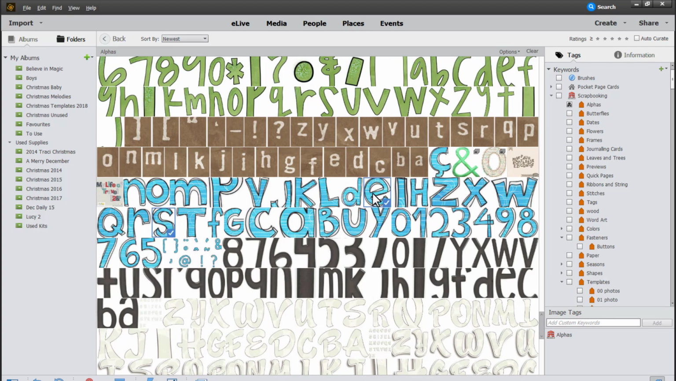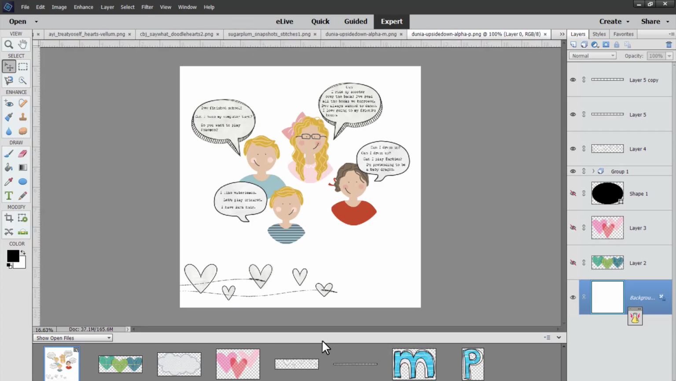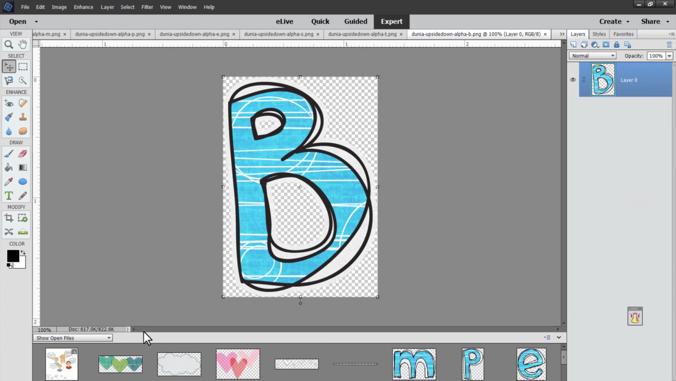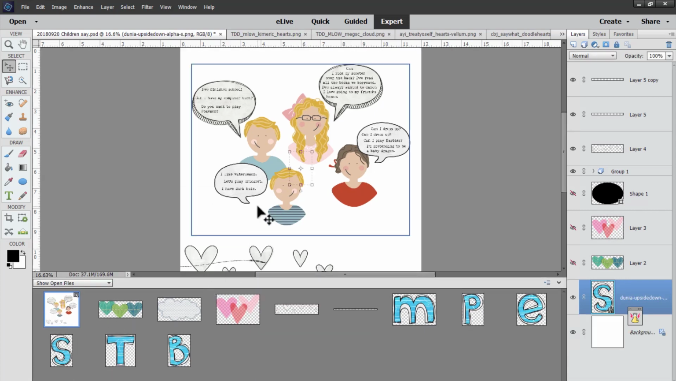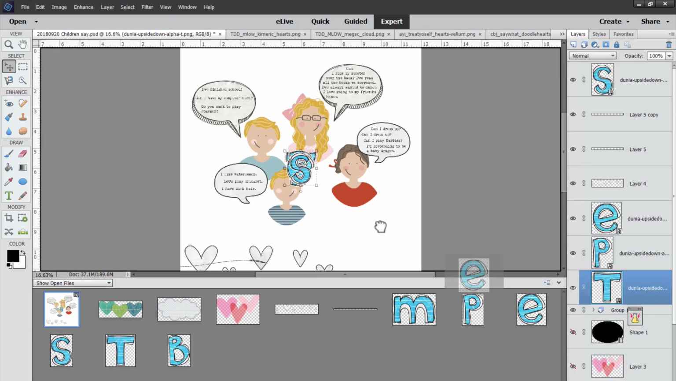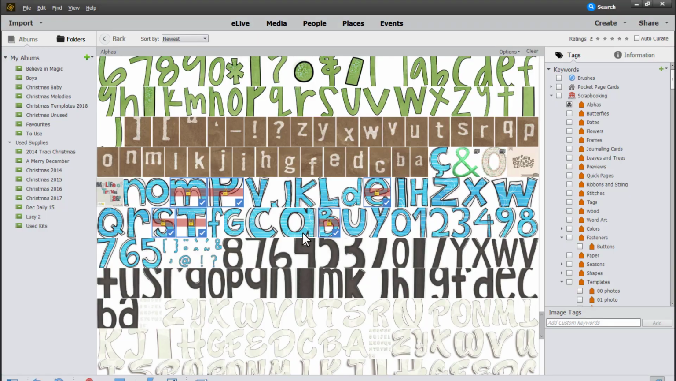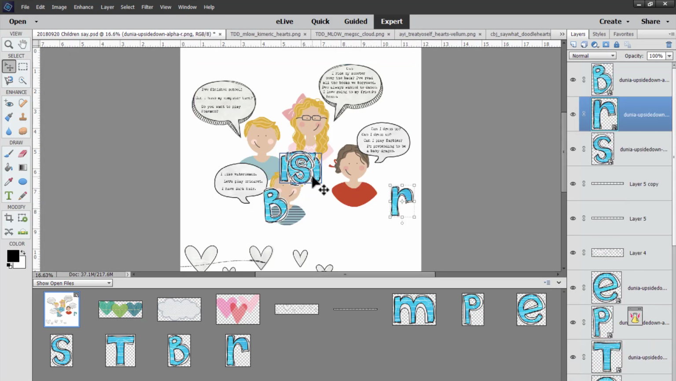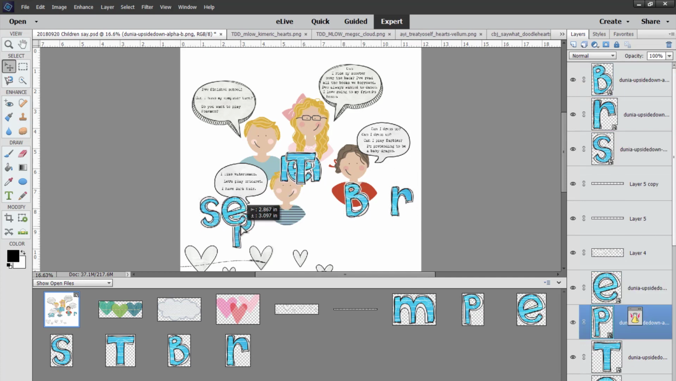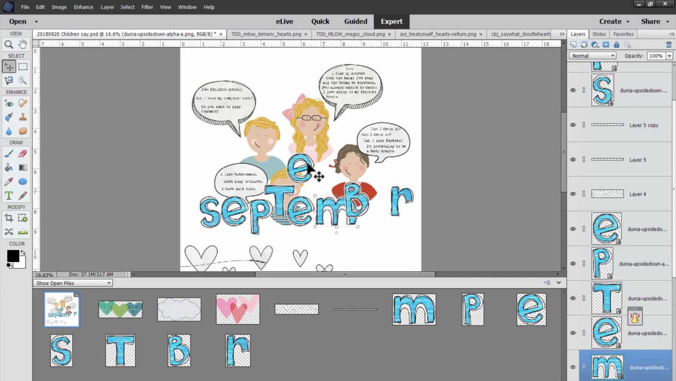So I used my alphas tag in Photoshop Elements Organizer to look for an alphabet, and I found this blue one that I really like. So here I am just selecting all the letters I'll need for the word September, and then I'll drag and drop them onto my layout. And because I'm wanting it to have a more whimsical look, I'm not aligning any of the letters. I'm just going to drag them all on and place them by hand.